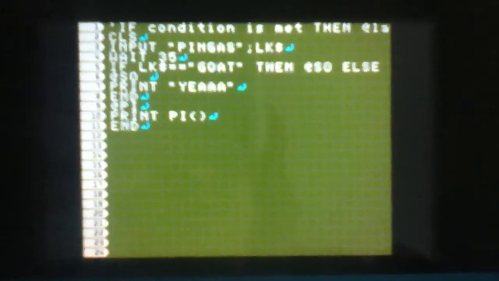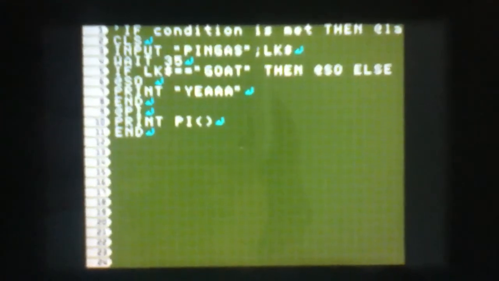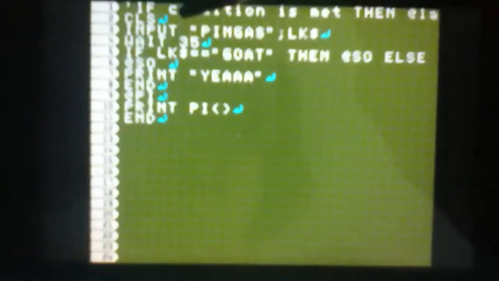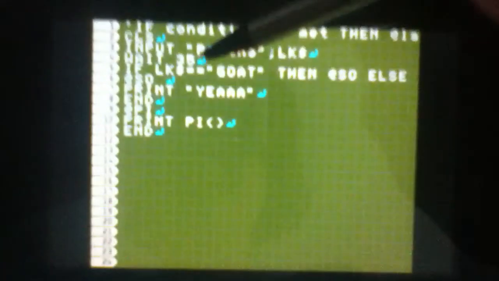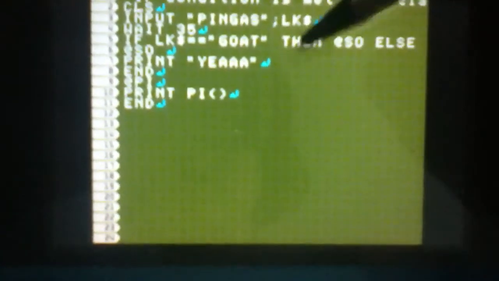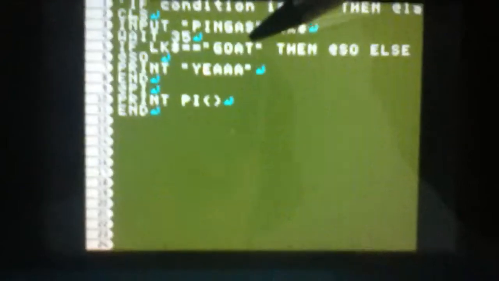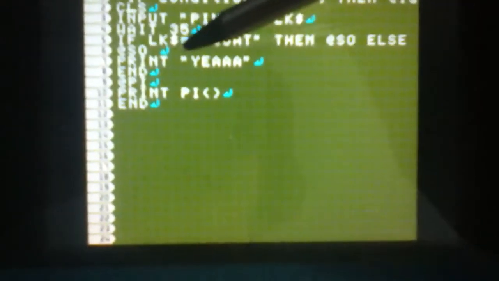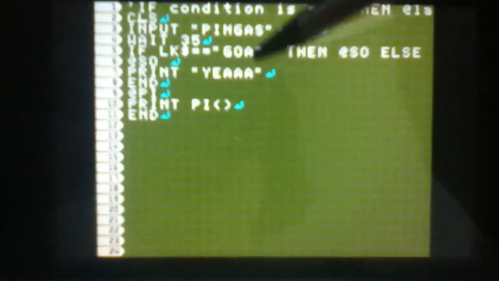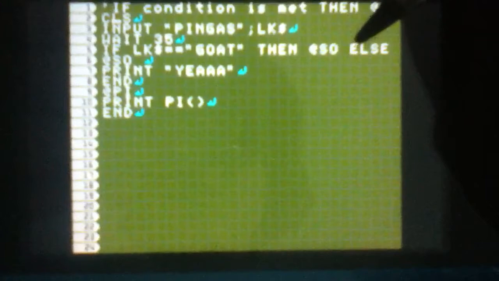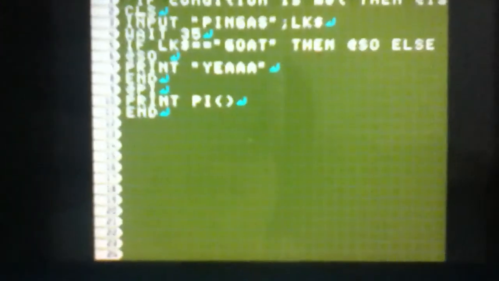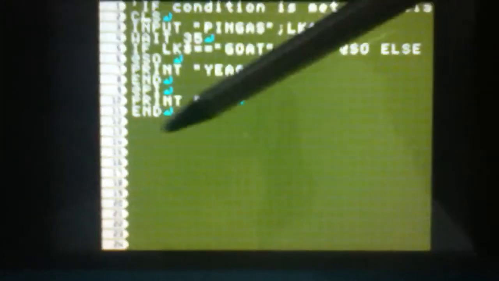So what was my password again? It was goat. Yeah. So I just clear the screen like always. Input pingus, and then the variable is LK because I was just being random. And then LK$ equals equals "goat" in quote marks. Then at, so else, and else is going to be do at pi, and it's going to print pi.